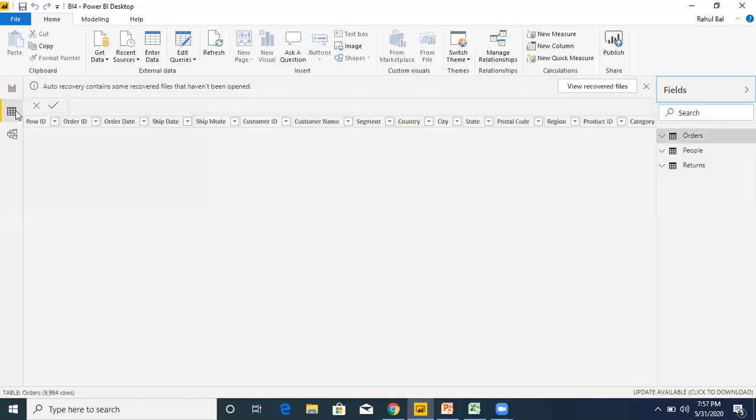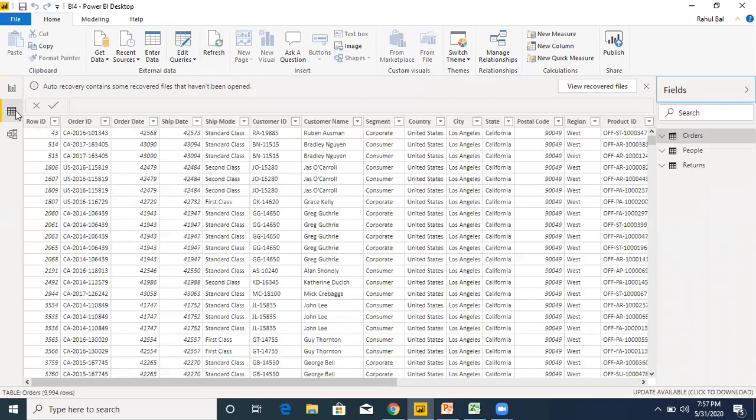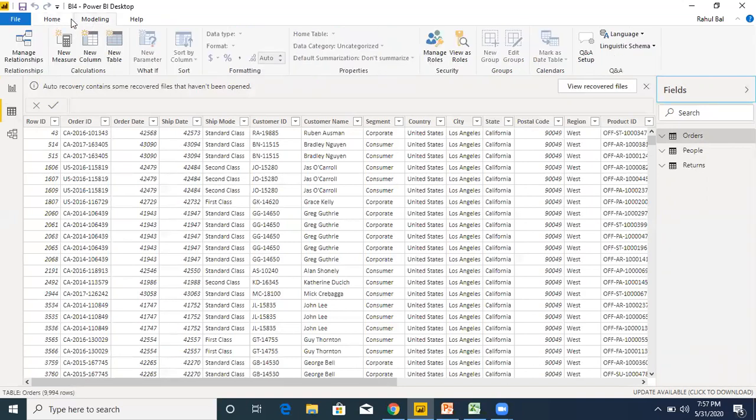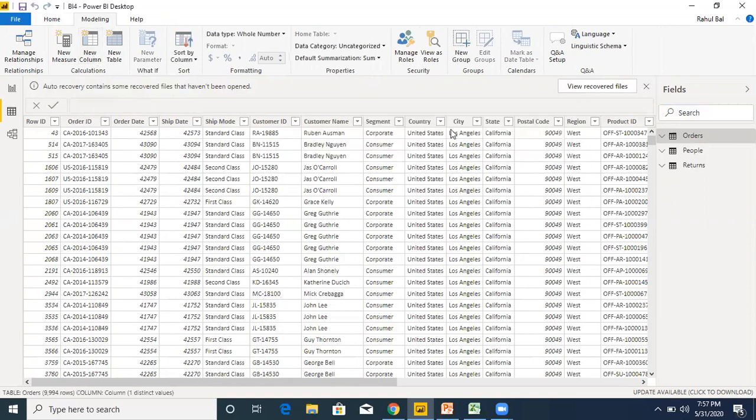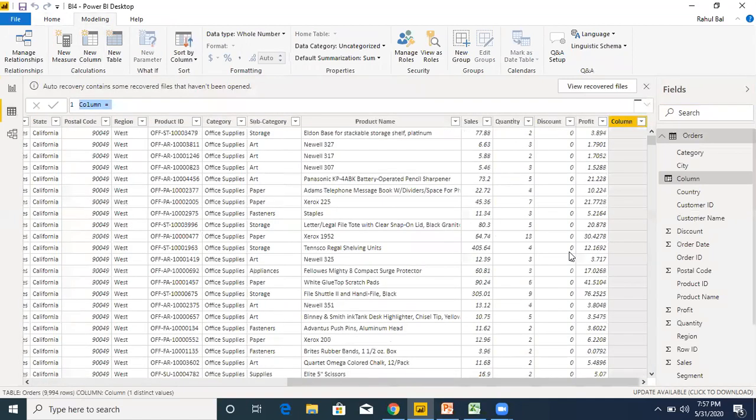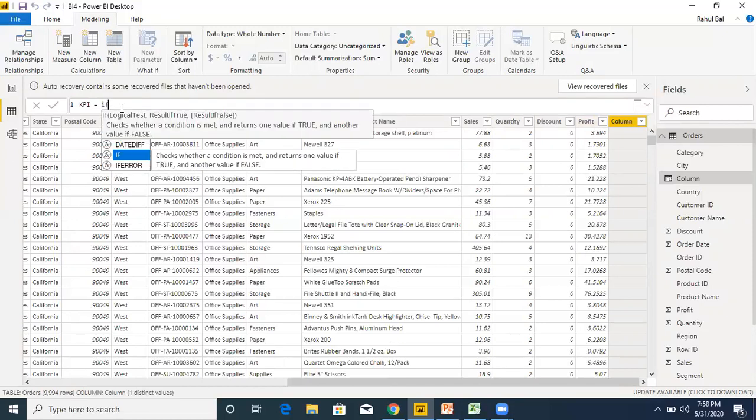and as discussed, we'll add one column here. So just go to the modeling tab and click on new column. This data is similar to the Excel sheet we are using here. So the column name I will give as KPI. Then as discussed earlier, we will create two sections, high and low. So according to city wise, if the sales amount is greater than 500, then we'll consider it as high.